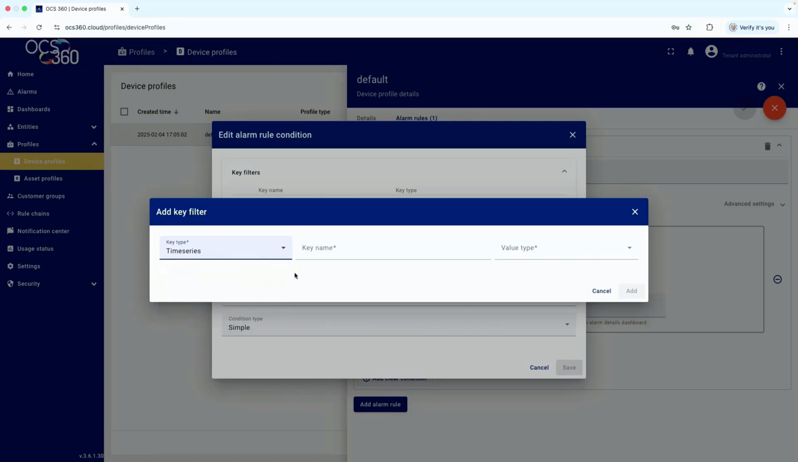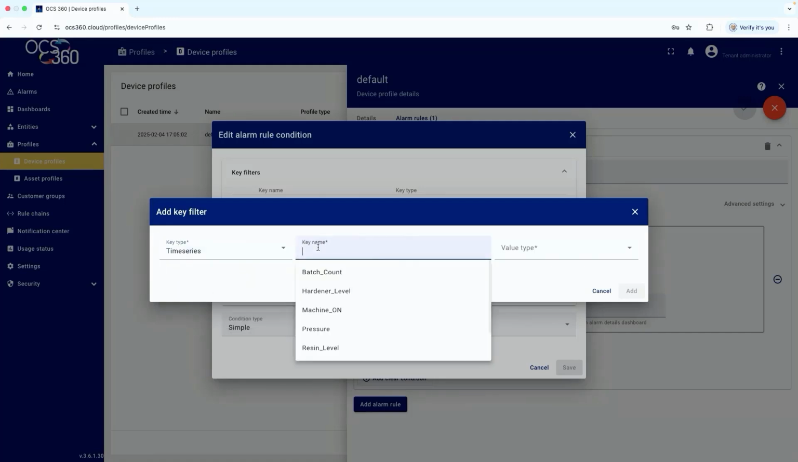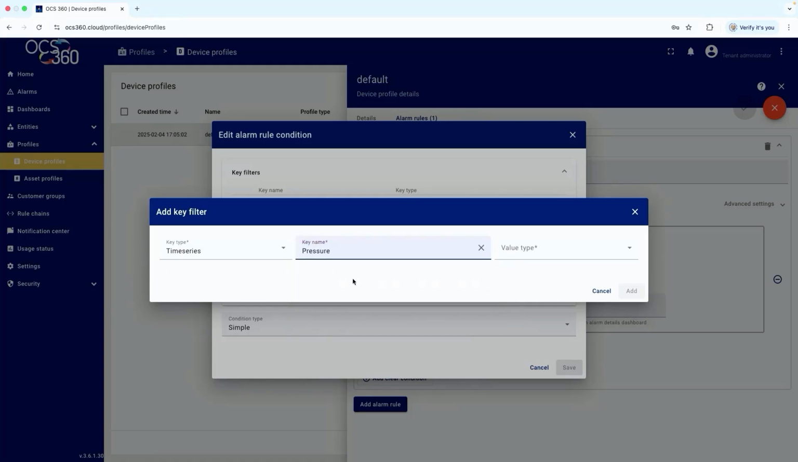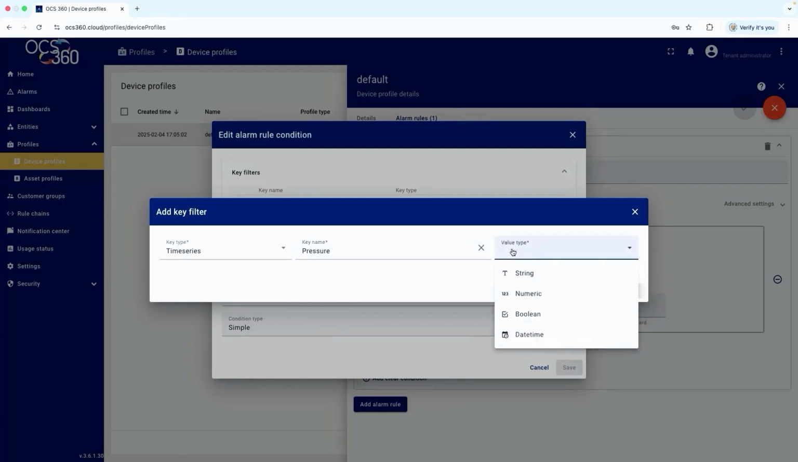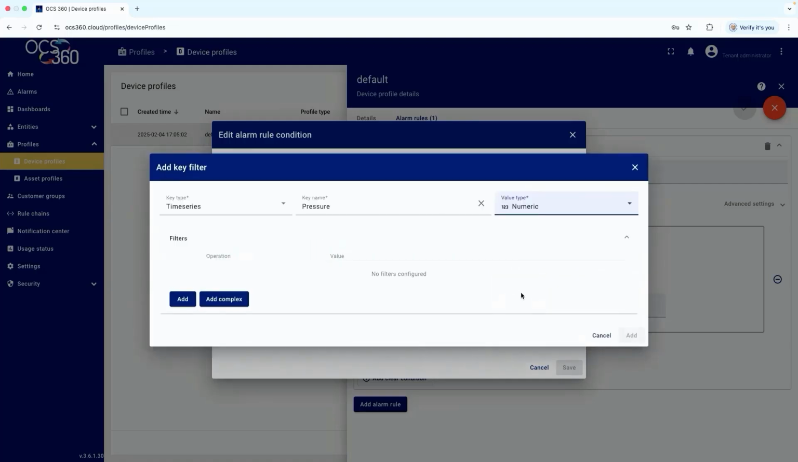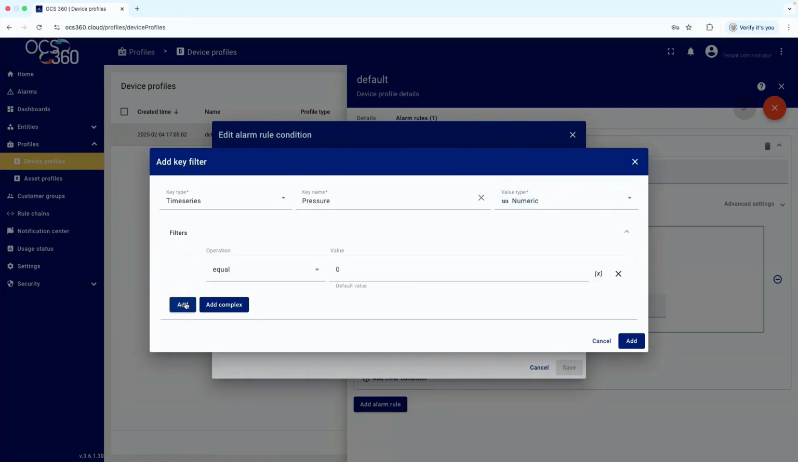And then under the key name, our list of variables should pop up, the variables that are being pushed by the OCS. This is our pressure based alarm. We are looking at a numeric value with this pressure variable. This is the value type that we want to specify here. Now we have to add a filter, and in this case we want to create an alarm that indicates we have high pressure, but it is not a critical alarm.